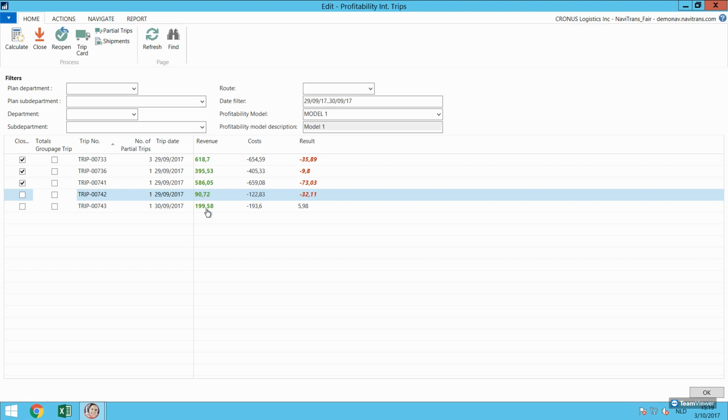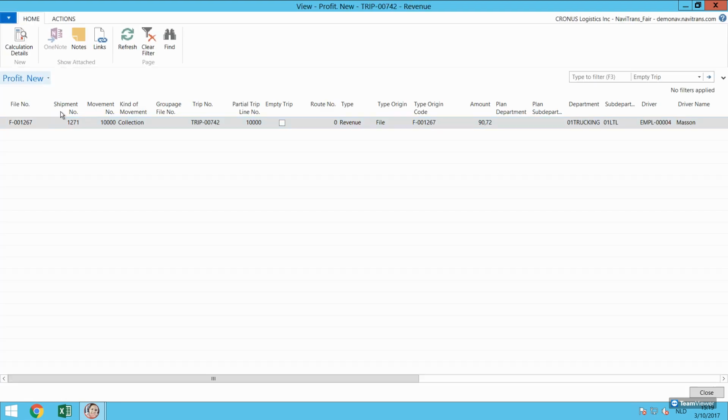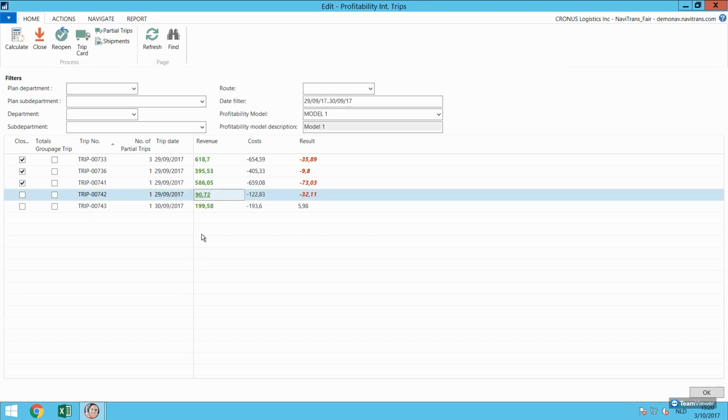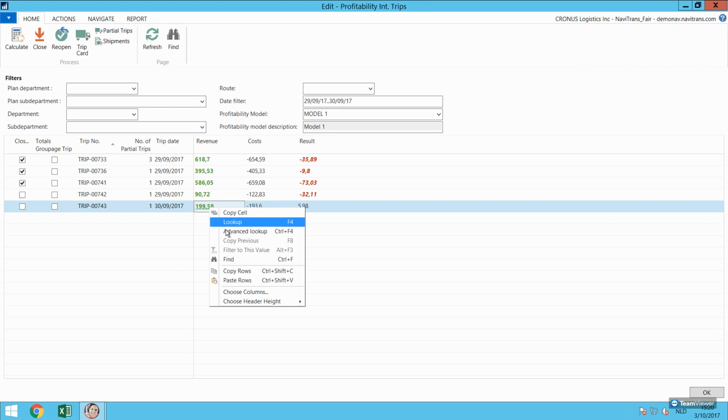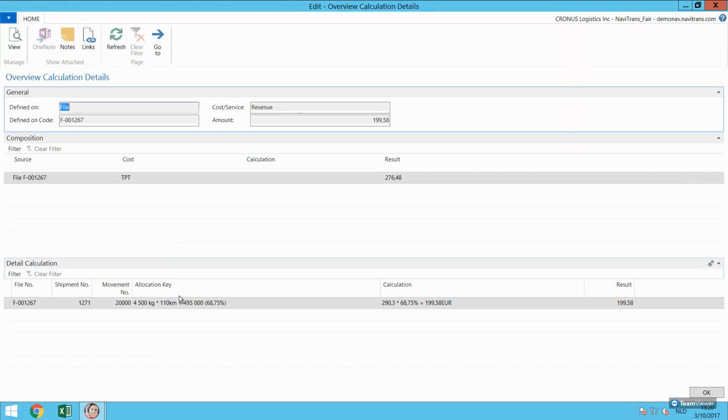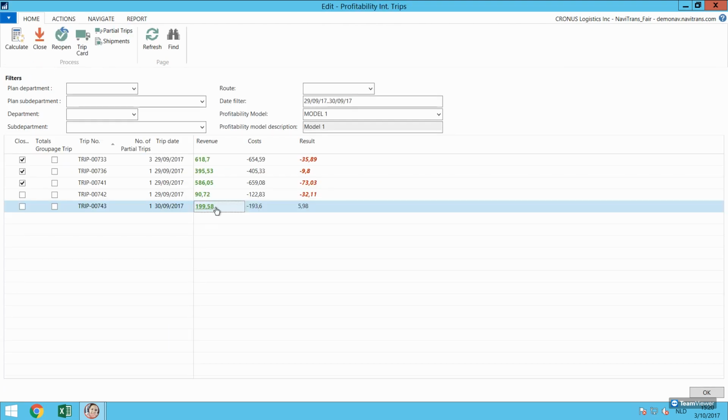So let's say that the revenue is split again based on the weight and kilometers. This part, the collection, was about 50 kilometers. And for the delivery, it's the same weight, of course, but we did more kilometers. So automatically, NaviTrans will give more revenue to the delivery part.